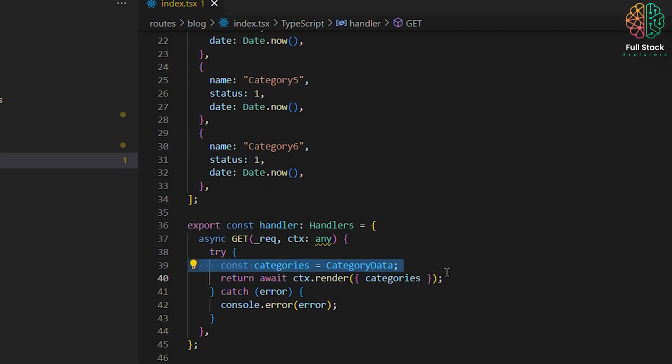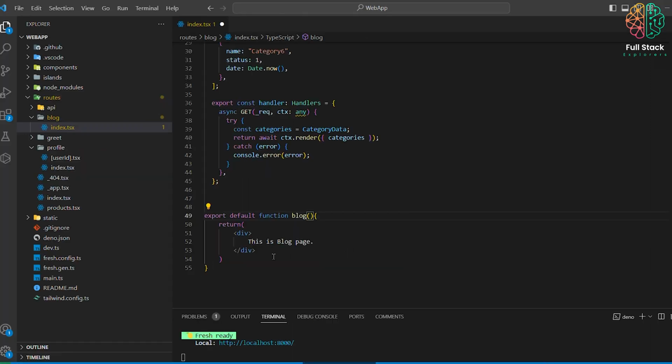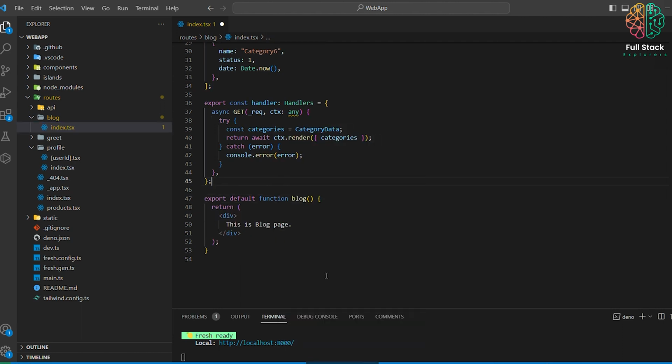Inside the function, it fetches the categories from the categoryData array and then renders a response using ctx.render(categories). This line returns a response with the categories array to be rendered. The await keyword is used because ctx.render is an asynchronous operation. Now, how can we get that data in our route? We are unable to access the handler in our blog function.